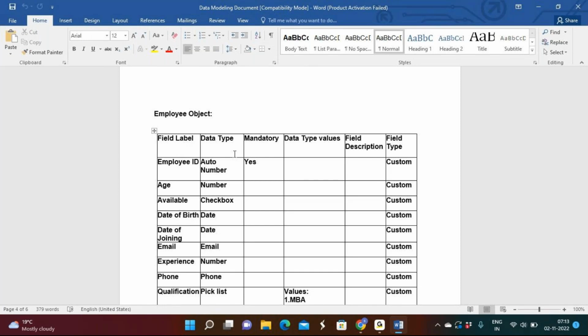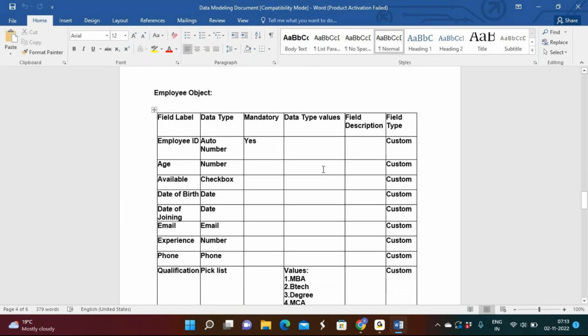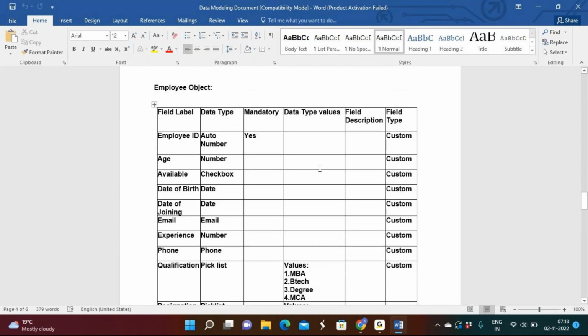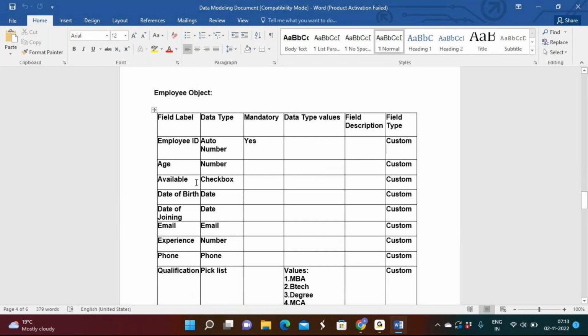So when you create a record, the type of data that you are going to enter in that field is the data type. And do you want to make this a mandatory field? You can select yes. Then the values, the field description, and the field type. What do you want? It completely depends upon the requirement. We cannot go with our own; it depends completely on the requirement.